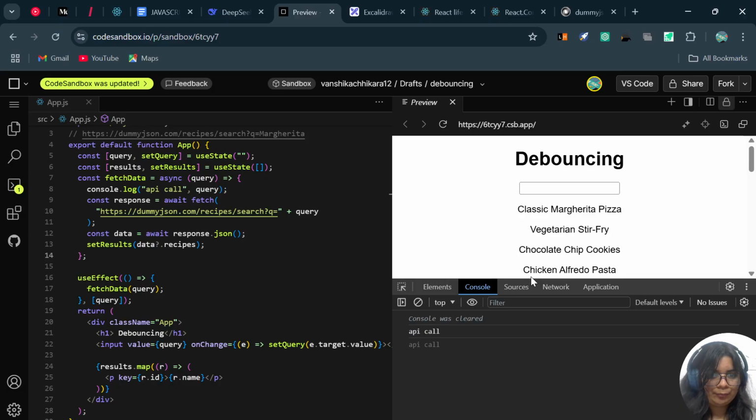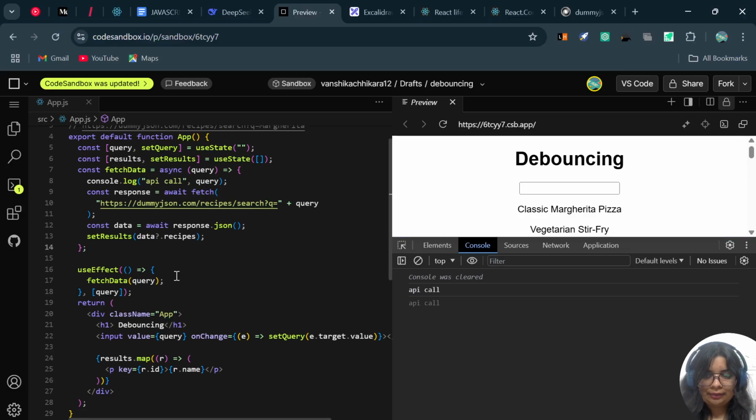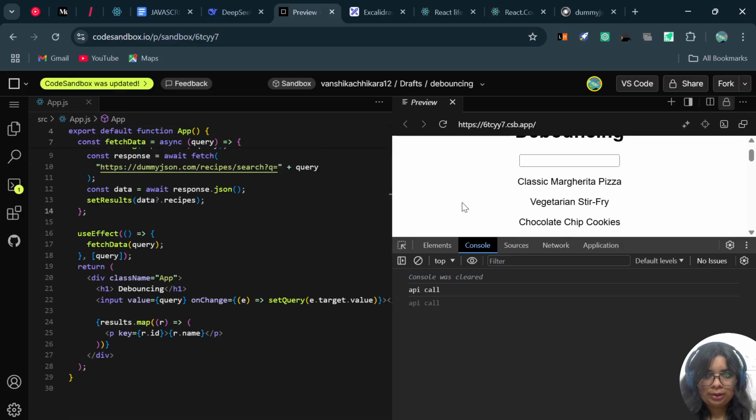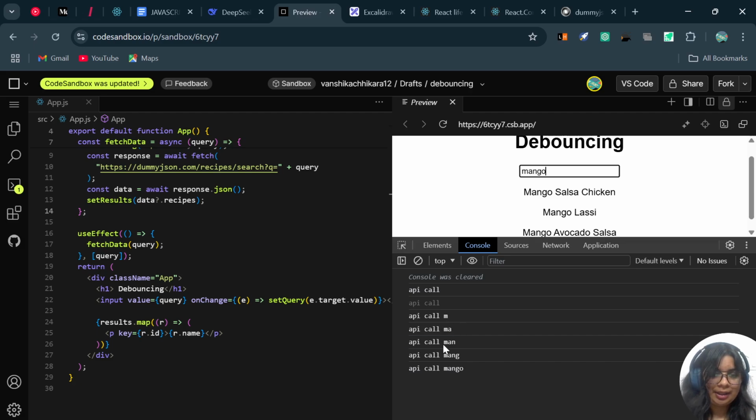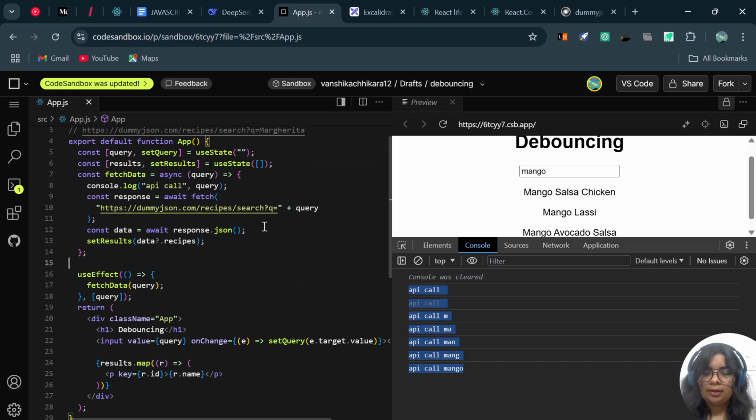Initially the page was loaded, so useEffect was called once. Now it would be called only when query changes. How would query change? Whenever I type something, it would set the query from over here. Let me just try to write mango. So see, M, MAN, MANG, MANGO. For every letter I type, a separate API call was made and then the result was fetched. So do you think it is an optimized thing to do?